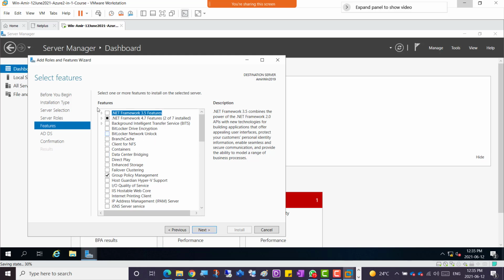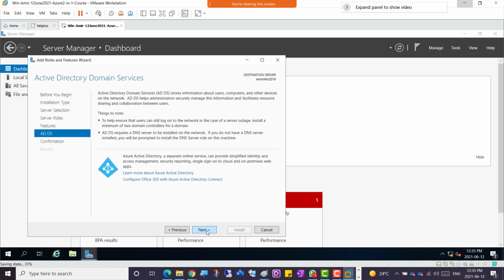Nothing in the features. Nothing in the features. And click Next. Okay, nothing here. Actually, it's saying that, hey, you can connect to Azure Active Directory. Yeah, and see this? It's saying configure Office 365 with Azure Active Directory Connect, AADC. This is what we're about to use. So let's click Next.